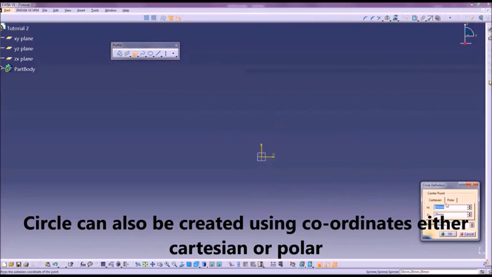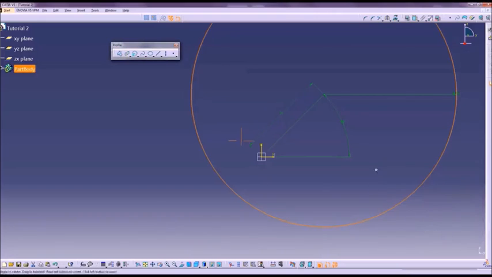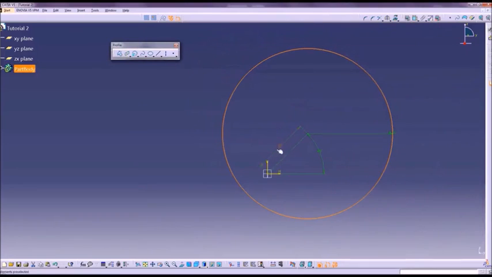Next, we defined the coordinates by Cartesian. We can also define it by polar system. Give a radius and angle, and again the radius. The first radius is for the center location of the circle, which is 20, and having an angle of 45 from the positive x-axis. The second radius is to define the radius of the circle itself.